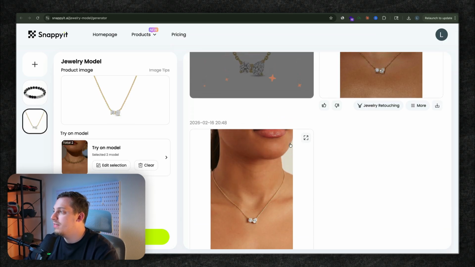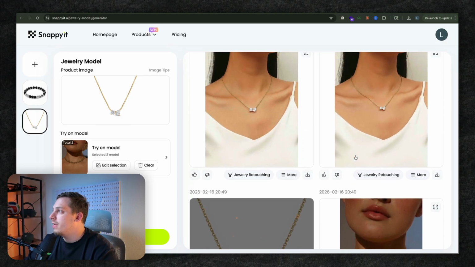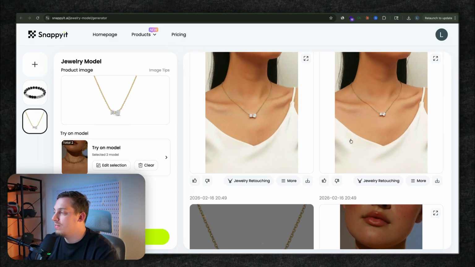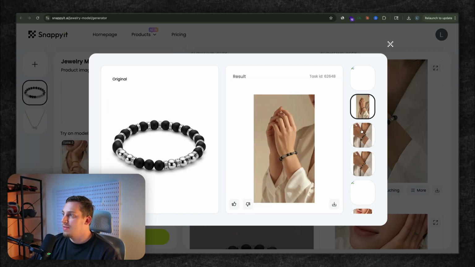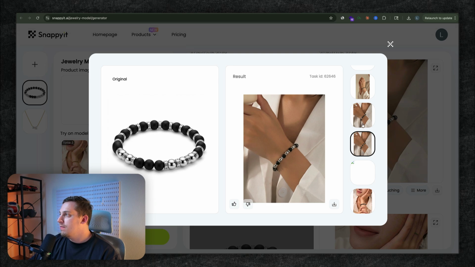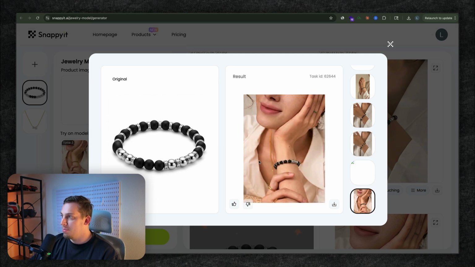This one looks fantastic. All of the necklaces look extremely consistent. So it's a really good kind of place to create like a gallery of images. And also with the bracelets, they look fantastic as well. We get our different views, our different examples like this.